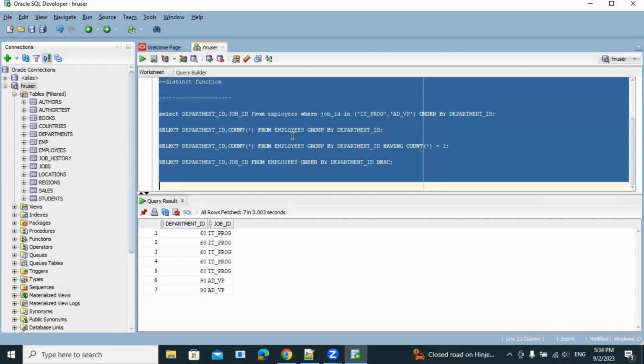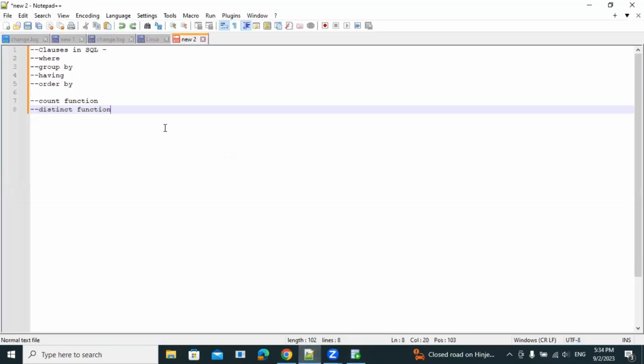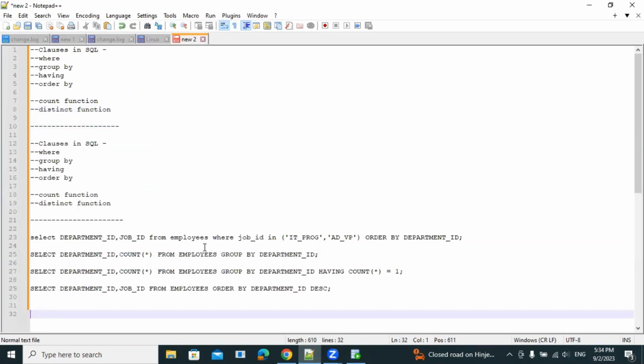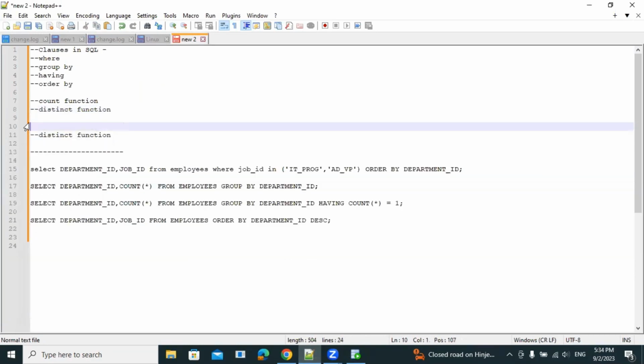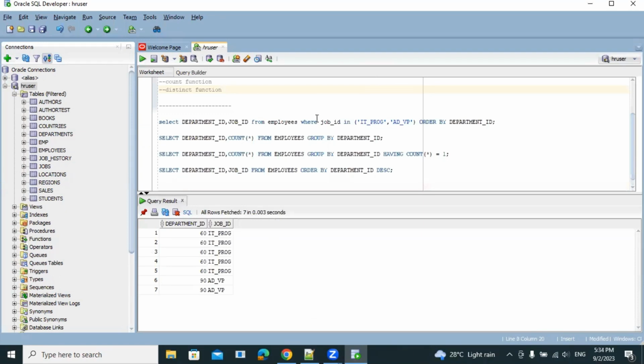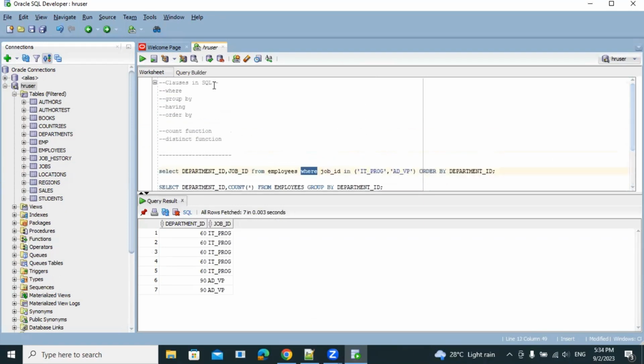I will copy this first, Control A, copy, and I will put it in the description of the video for your notes. See, this is fine because after the where clause we can use order by. Where clause is first and then we can use order by, that is fine. But order by cannot come before the where clause.